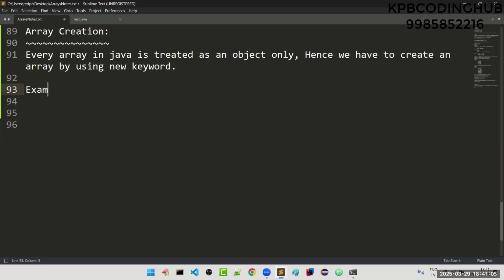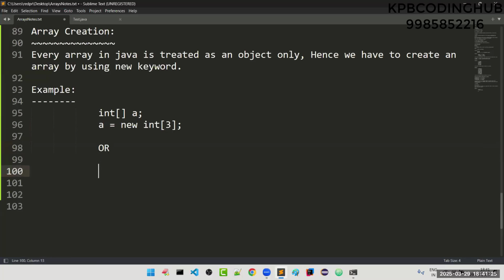Directly I am taking an example, no syntax is needed. In my previous cases, you created one array like this: int, one subscript followed by a. After this, you take a is equal to new int of how many memory locations you need? 3. Or if you want, you can create it like this also. No problem at all. I will show you with the help of a diagram.